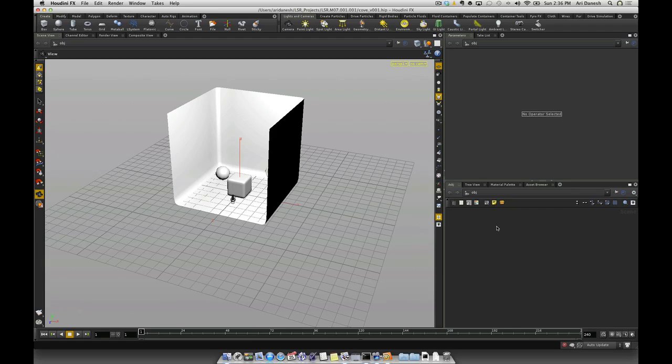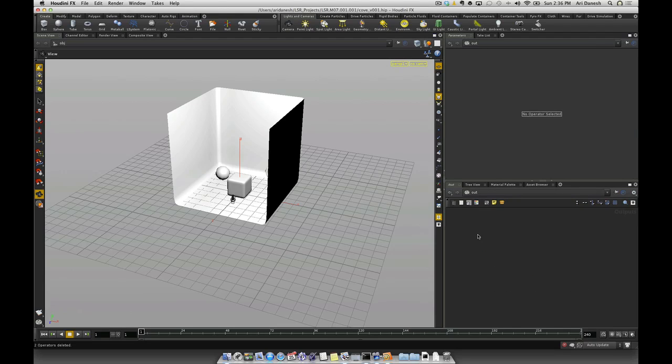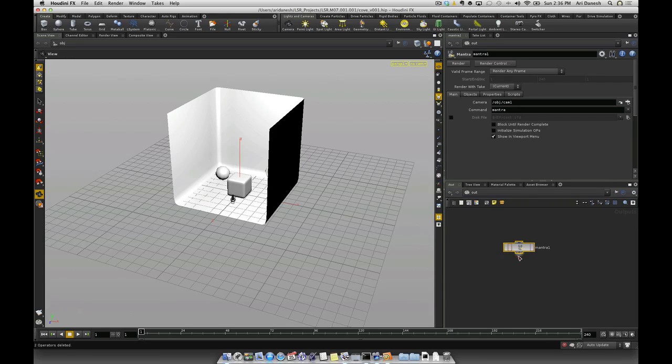So what we're going to do is we're going to go to our out context, and let me just kill these Mantra nodes and start a new one. There we go. If we look at Mantra and look at its parameters here, you'll see there is this line called command. And if I click on the drop-down menu for it, you'll see that there's actually a lot of pre-built commands for it. So, network rendering, verbose output, there's one called use one CPU.